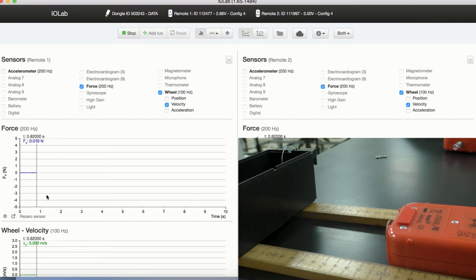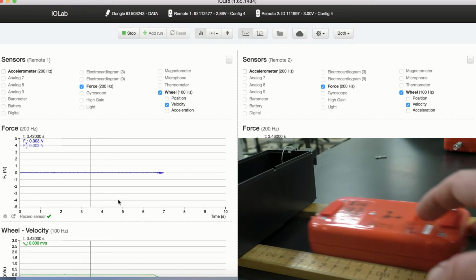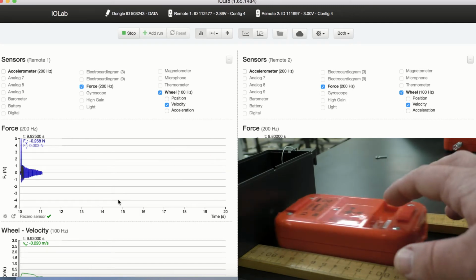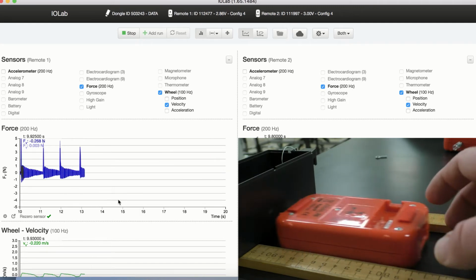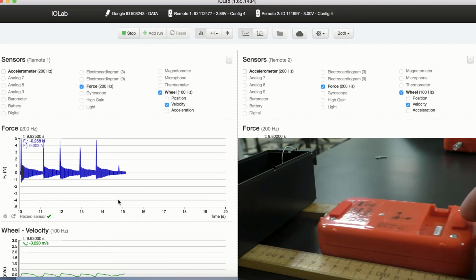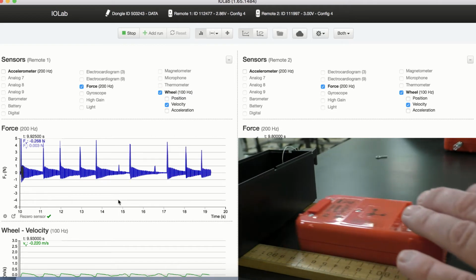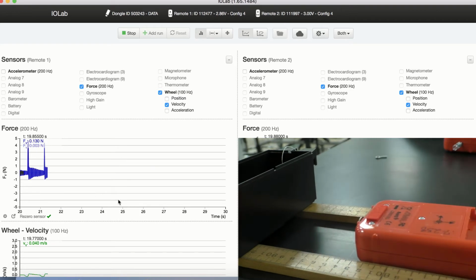Okay, so I'm going to press record. I'm going to re-zero my sensors, and I'm going to push the device into the wall. And you notice that it doesn't take much of a push at all to get quite a bit of force. So I'm going to try to get it less than 10 newtons. That'll give me some good data.